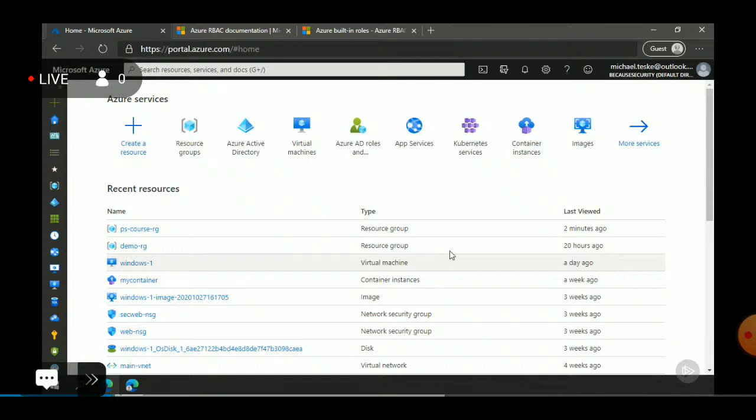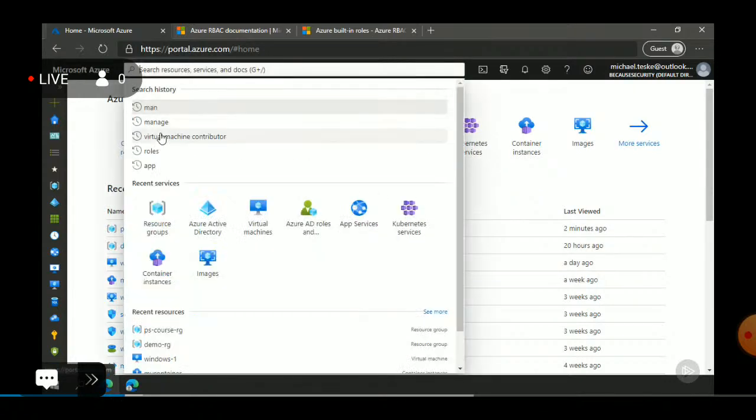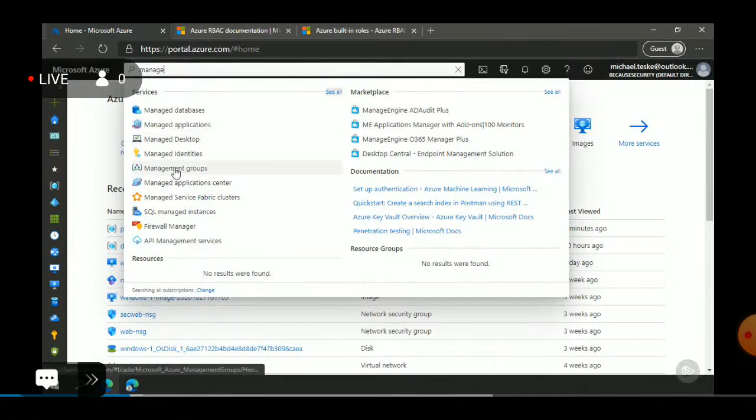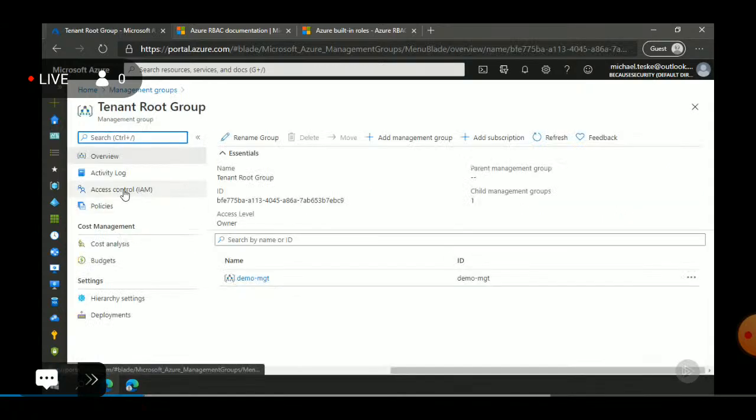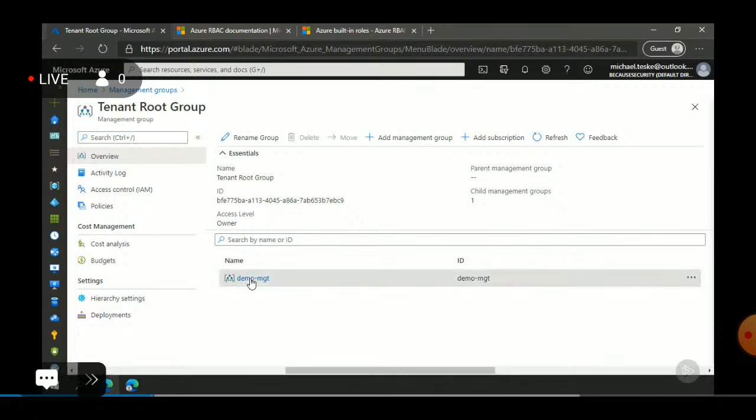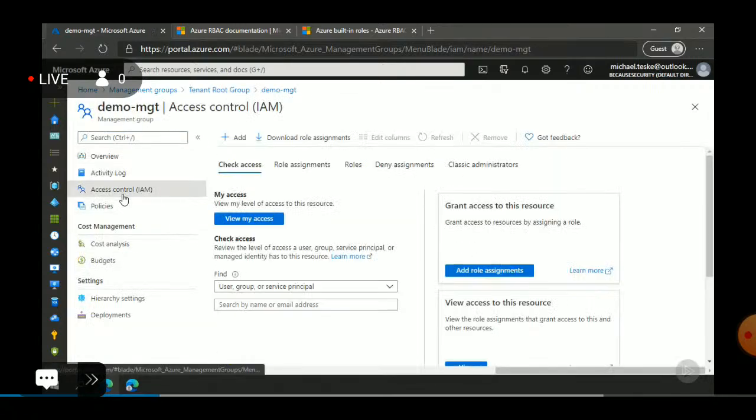What I want to do now is start out by looking at management groups. So right here I've got manage, we'll grab management groups. I'll go right to my demo management group. Now I could go to the tenant group as well and look at access control, but I'm going to go into my demo management group and then look at access control here.